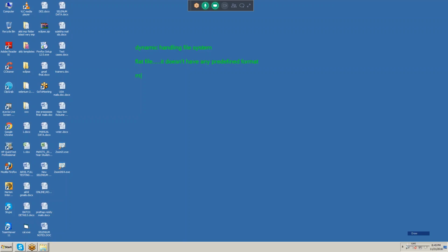For example, Notepad, a comma, a text document. It doesn't have any predefined format. Whatever you want, you can write it. There are no restrictions. You can enter only caps, only small letters, only alphabets, or only special characters. You can write symbols, special characters, numerical values, anything you want. That's why it is called a flat file. Flat file means it doesn't have any predefined format.